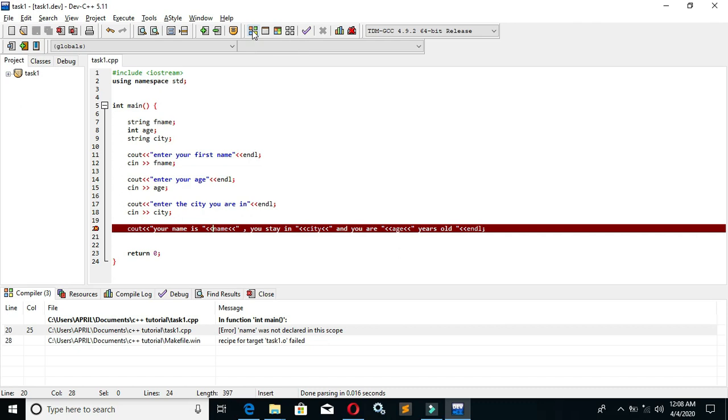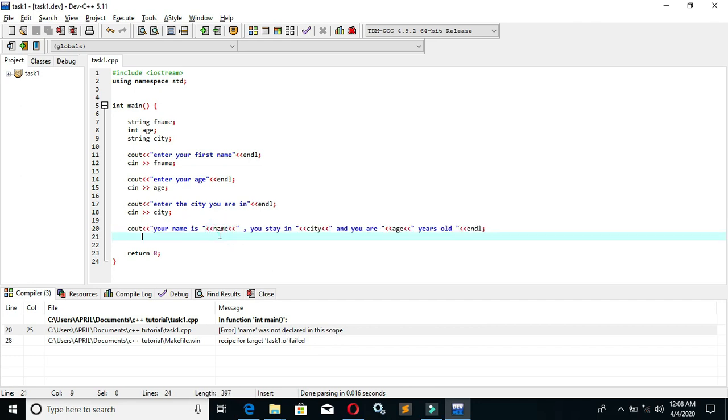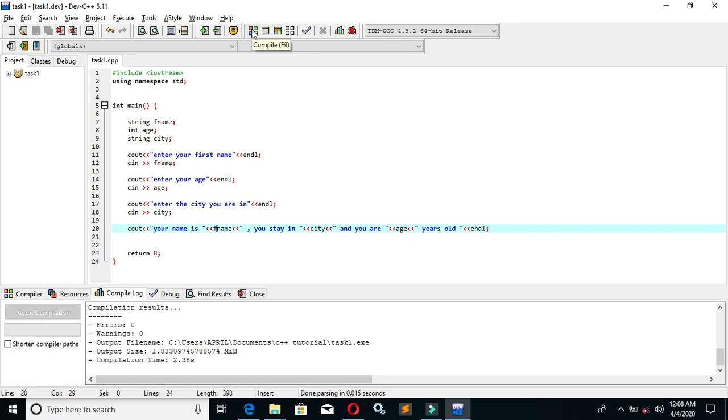So we have an error. Look at what error you have. It says name was not declared in the scope, and it's true. Here we have name, but the variable that we declared is fname. So that gives us an error to say it doesn't know this. If you declare something with a small letter, always use it with a small letter. This program is case sensitive. So there, fname. Hope it's happy. Compile and run.